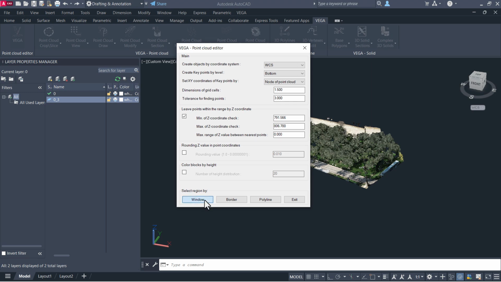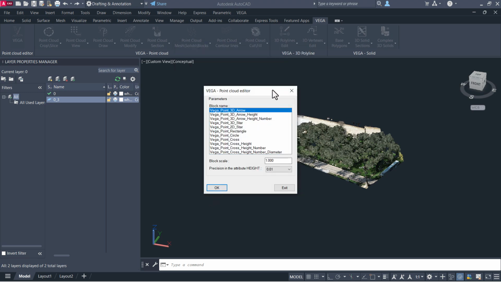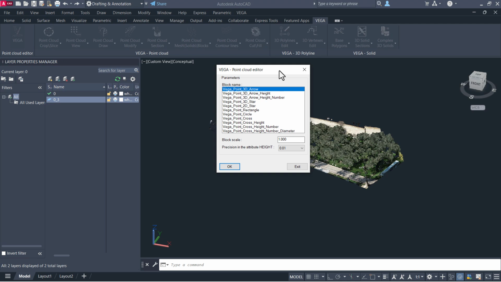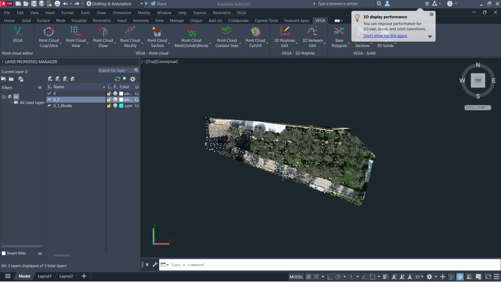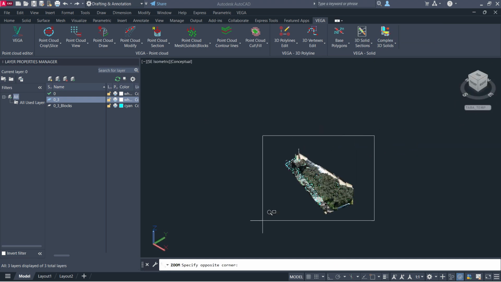A new window will appear where we can select the block type. We choose the block type arrow. We set the scale 0.2. The height when inserting the block is written to an attribute, but we have no height attributes in this block. Let's take a side view of what we have.